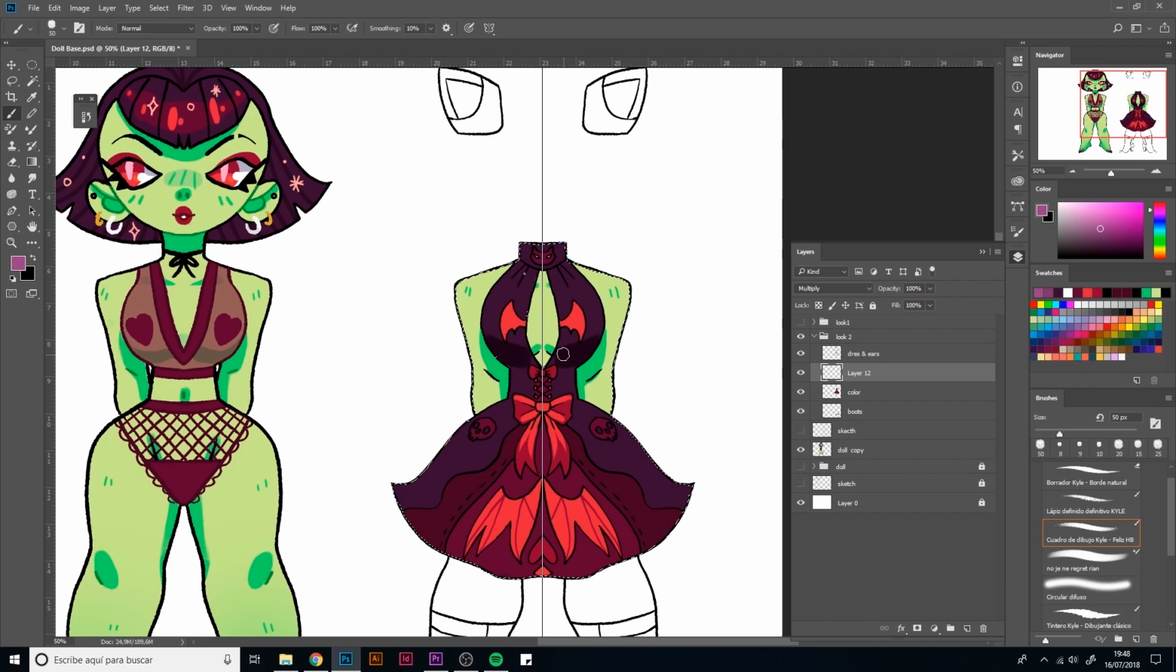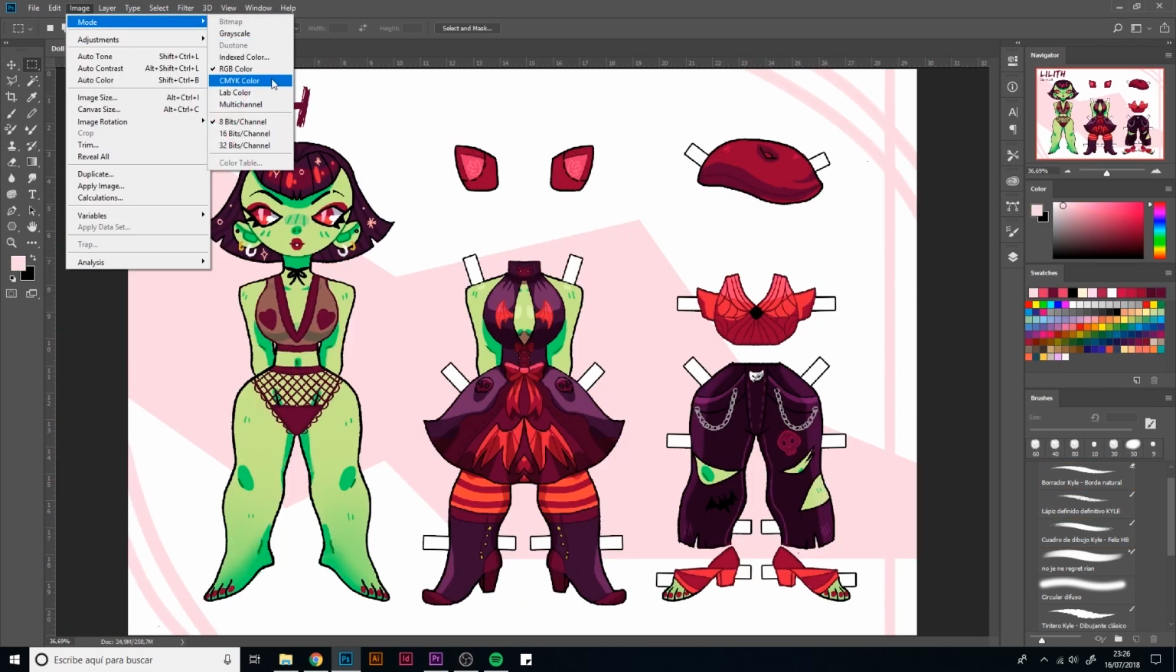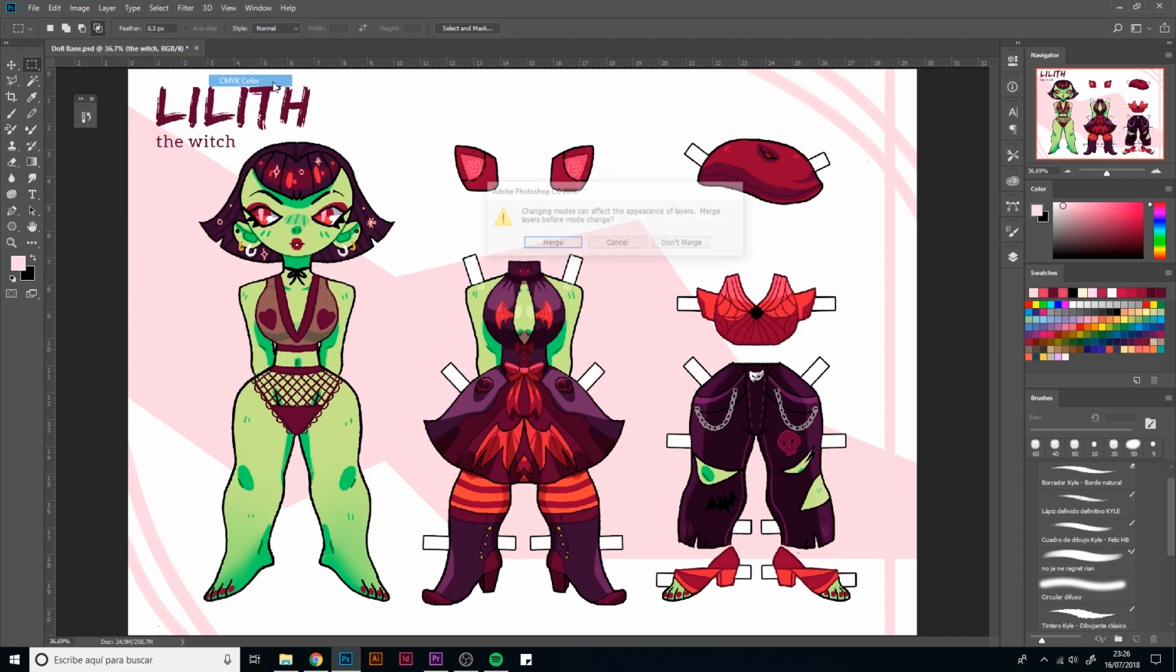I will also give little tips about the symmetry tool that Photoshop offers, and the last step will be to get the file ready. And that's pretty much it.